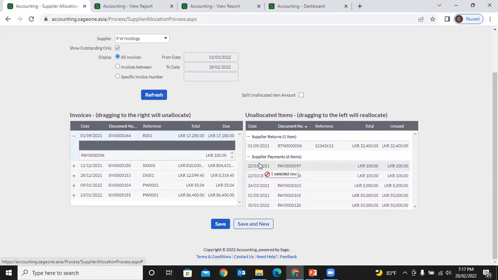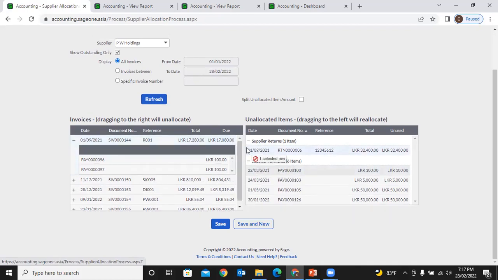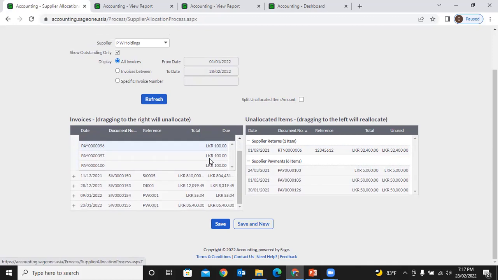When you drag and drop, when you select that payment, you can see it's a red color. And if you drop it onto any invoice on the left side, the color will change to green. Now you can see the color change. Like that, you can drag and drop. And if you have more invoices or more receipts or payments, you can drag and drop to here.